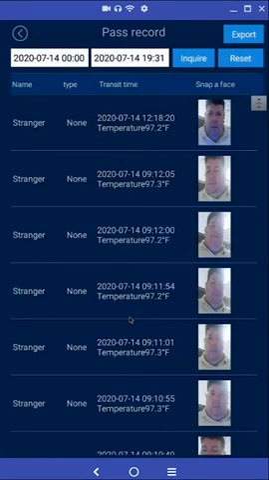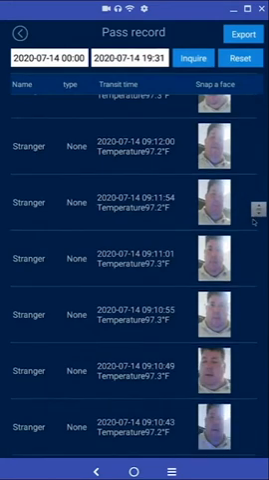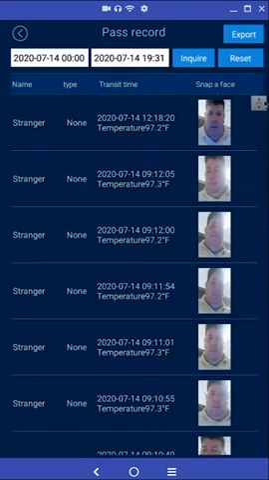You will be able to see the registered users that have checked in as well as the time and their temperature upon check-in. You can also set a search parameter for desired dates and times and then export this list to a connected USB storage device. Unregistered users or strangers will not be saved in the pass record unless the default changes are saved.